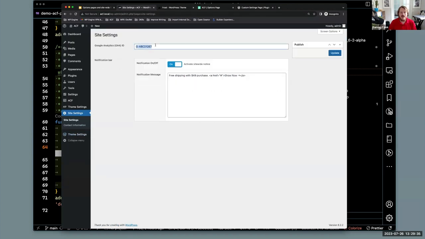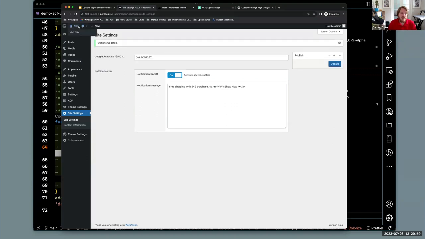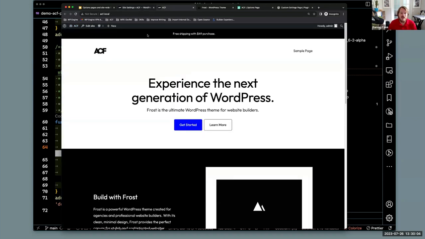So we have the area for the client to add their Google Analytics ID. We can toggle on this notification bar. See this handy UI, like you can't really get this with WordPress core. You'd have to write it all from some custom jQuery, but ACF gives you all this loveliness out of the box, which is great. So we'll hit update there. And if we hop back over, I'll open this up in a new tab. And I'll show you the logic for this, but we have this new message being displayed.